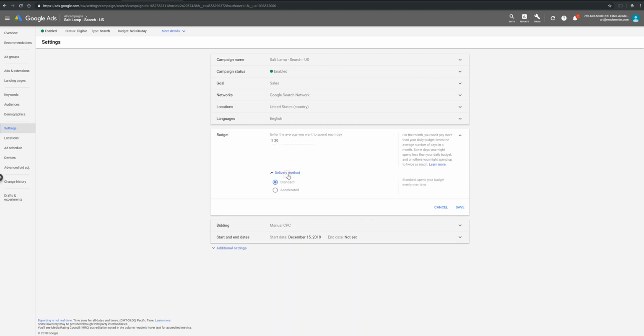Next, we're going to have delivery method. Okay. Now let me go and explain the difference between these. So standard is essentially, it spends your budget evenly over time. So instead of trying to spend your budget as quickly as possible, it's going to try to spread those $20 throughout the entire day to get you an even amount of impressions throughout the day.